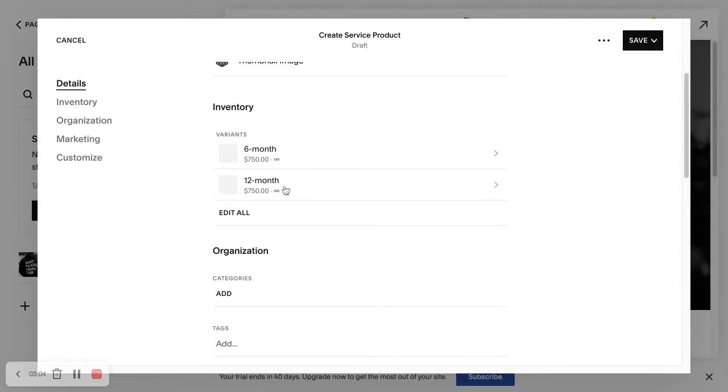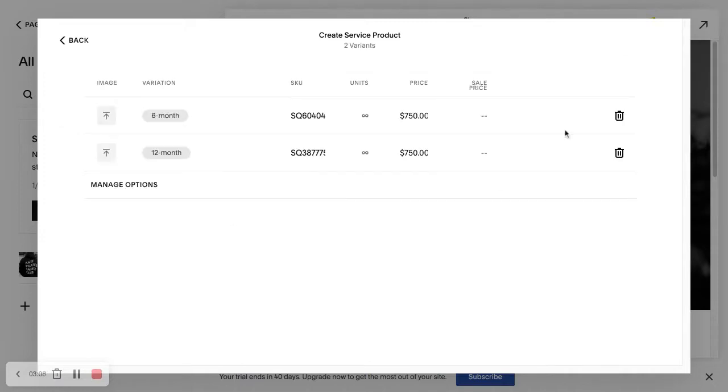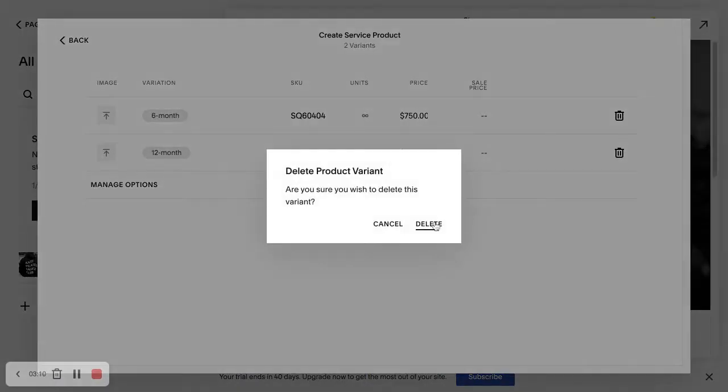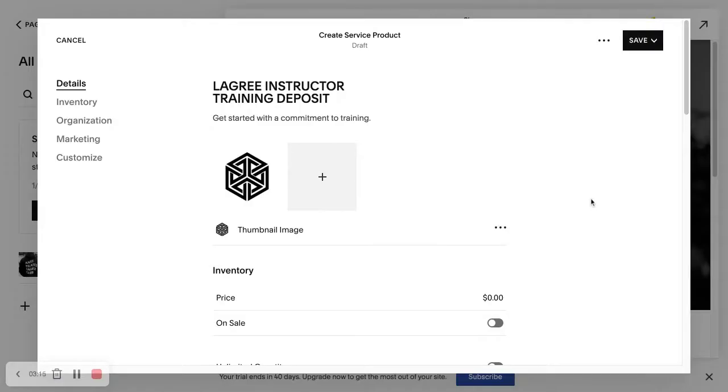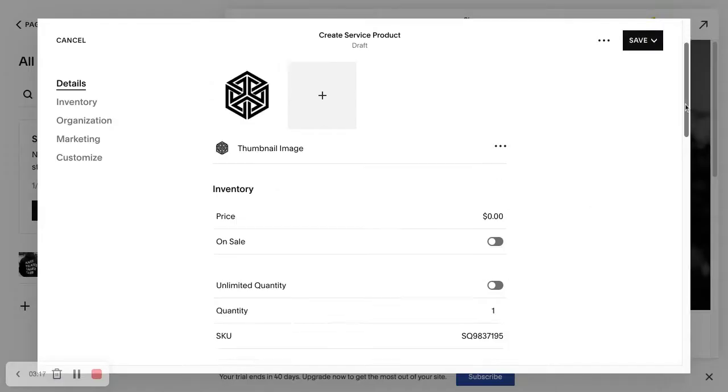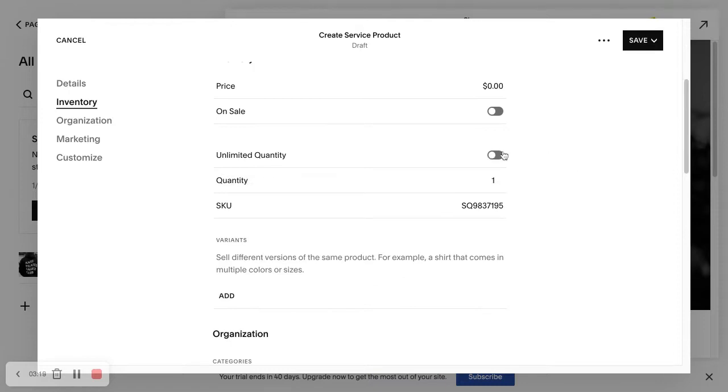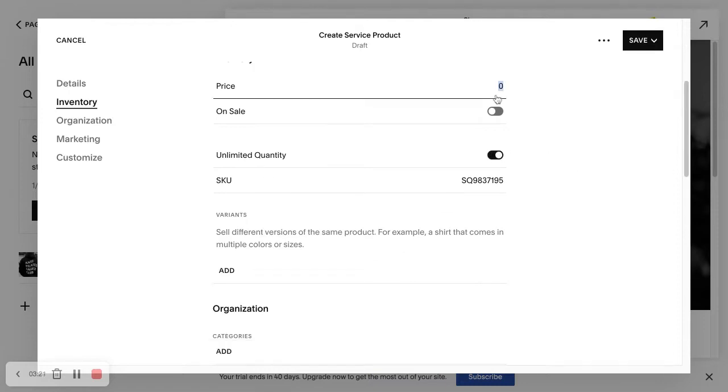You can change the price. So say it's 6 months, so let's make that half. But let's get rid of that for now. I just wanted to show you that. Okay. And now let's make sure that's unlimited quantity. Let's make sure that's $750.